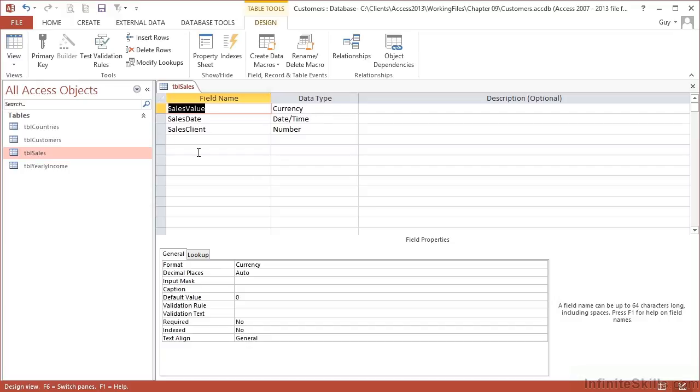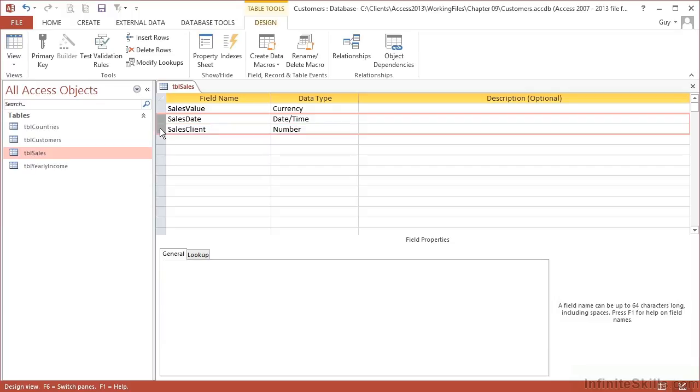But what I could do is hook 2 or potentially 3 fields together to act as a joint primary key. If I were to highlight the sales date and the sales client, I could make them a joint primary key by clicking the primary key icon. And you can see that the 2 fields together now form the primary key, which means I won't be able to enter into the database the same sales client on the same date.